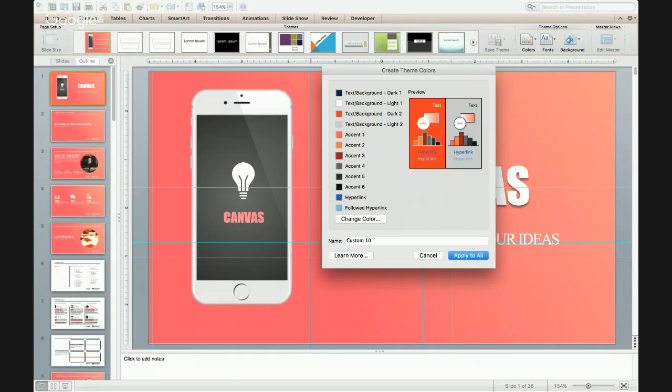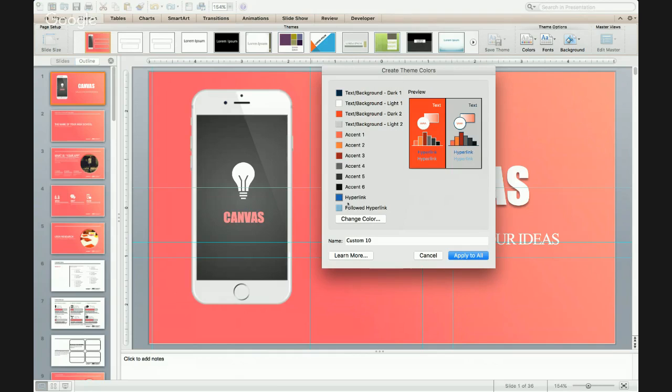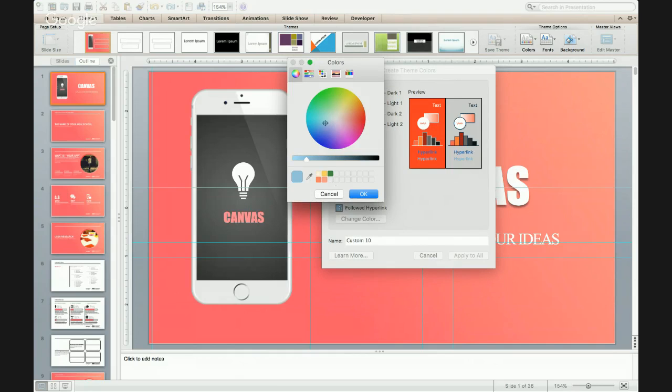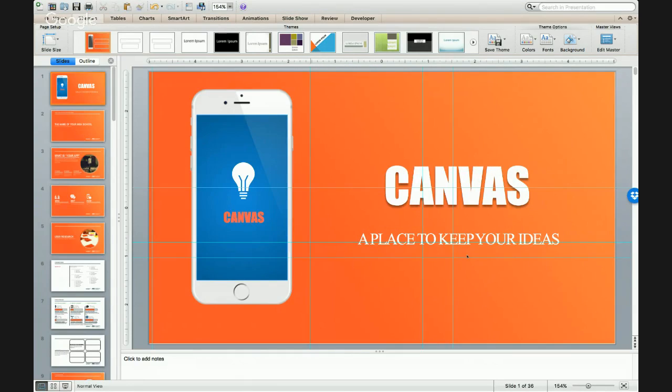So the last one is hyperlinks. If you're linking to a website, this is what your color is going to show up as. Currently, there aren't any of those in the template, so I'm going to leave it blue, but this is what happens after you follow the hyperlink. So if you're going to use links, know that they will show up in those blue and light blue colors once they're used. So I'm going to apply this to all and see what happens. All right.